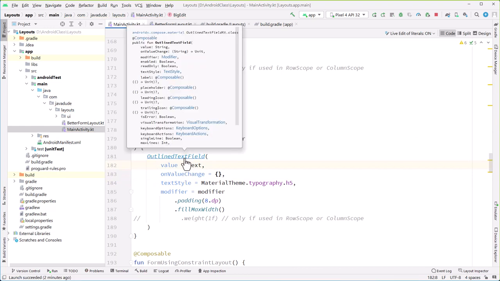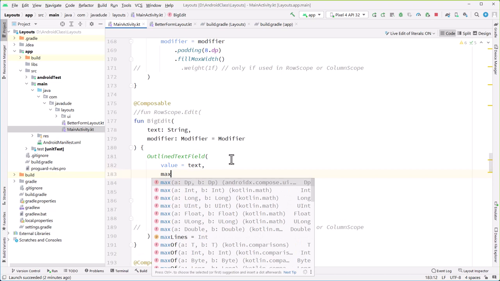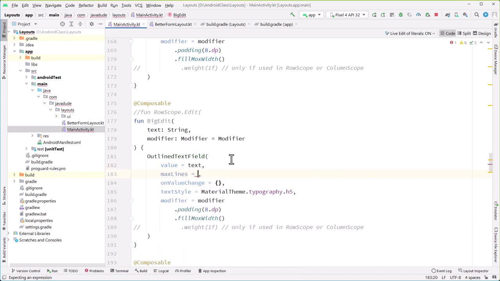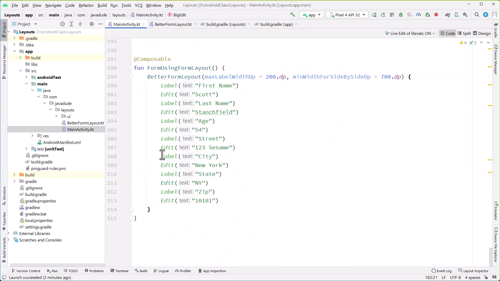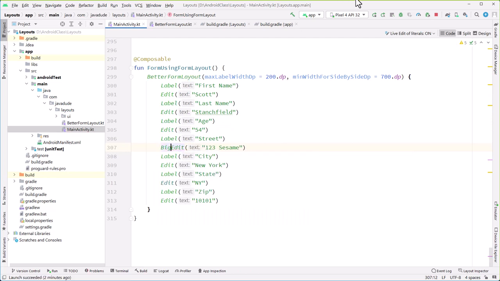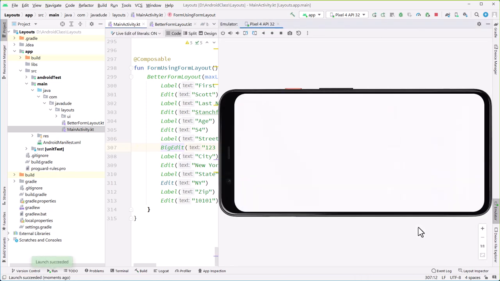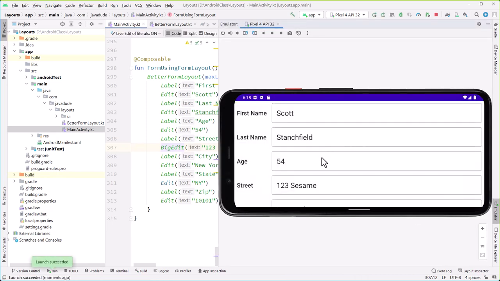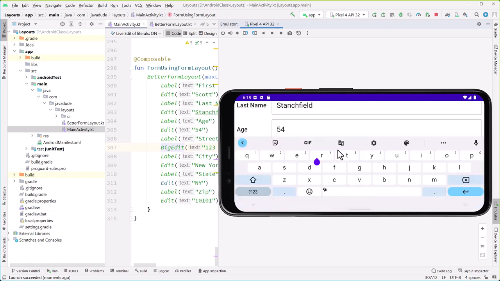outline text field, what's the parameter? So you see how it says max lines and single lines? Well, let's set max lines. So max lines equals 5. And let's throw a big edit in there somewhere for maybe the street. And we'll run that. And let's see what happens here when we actually start putting in some stuff. Whoops.